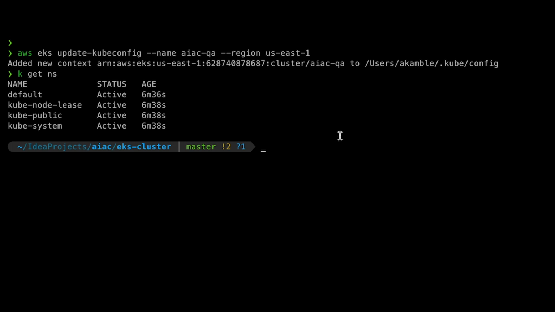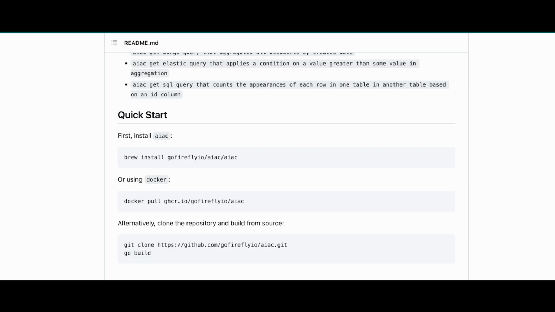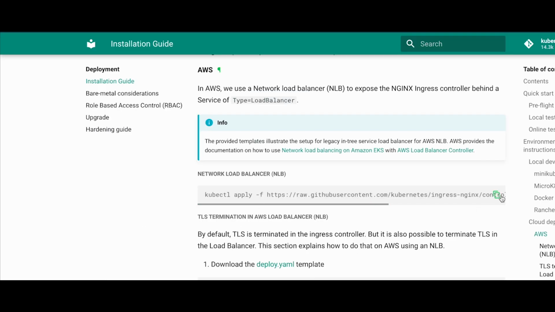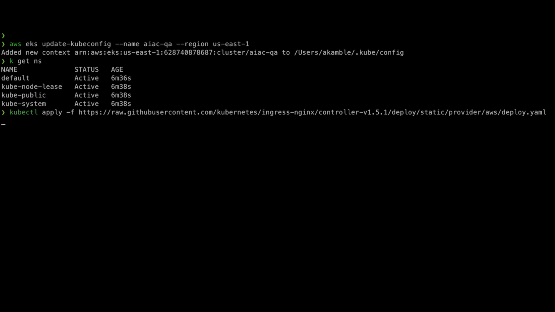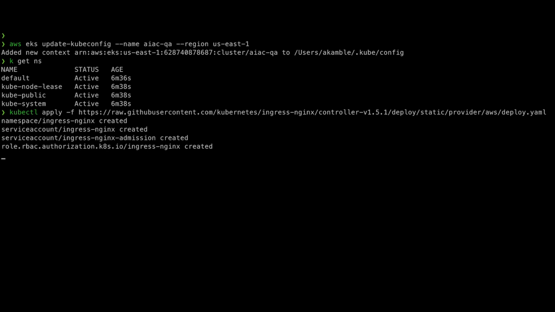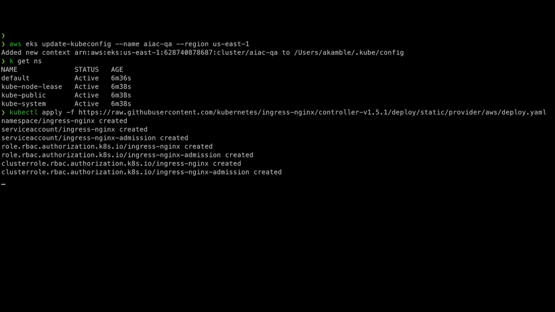Now the second thing that we need to do is deploy nginx ingress. So for that we are going to use this. Okay, and let's just do that. Once applied, it will take around 1 or 2 minutes to spin up a network load balancer for us.